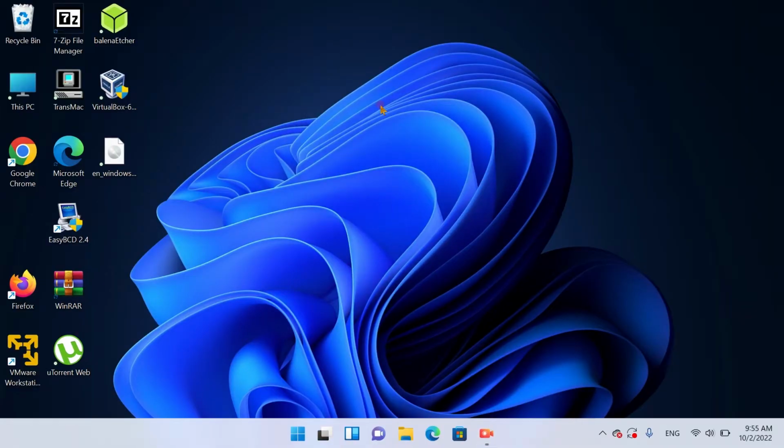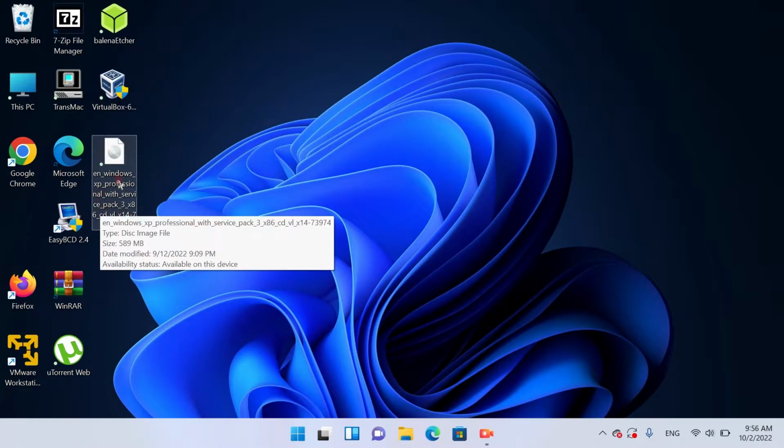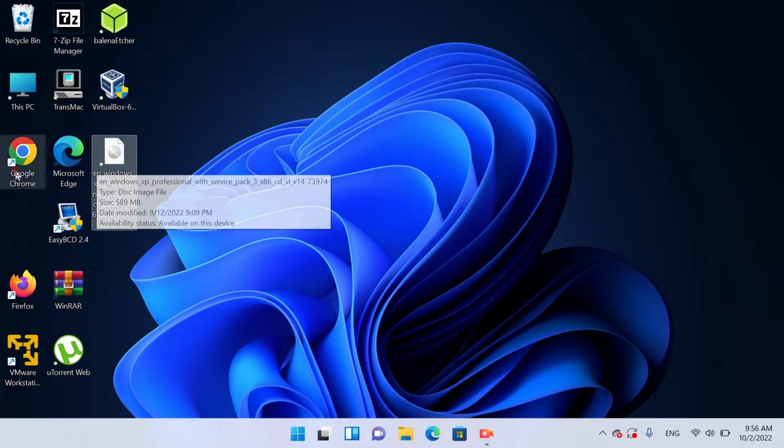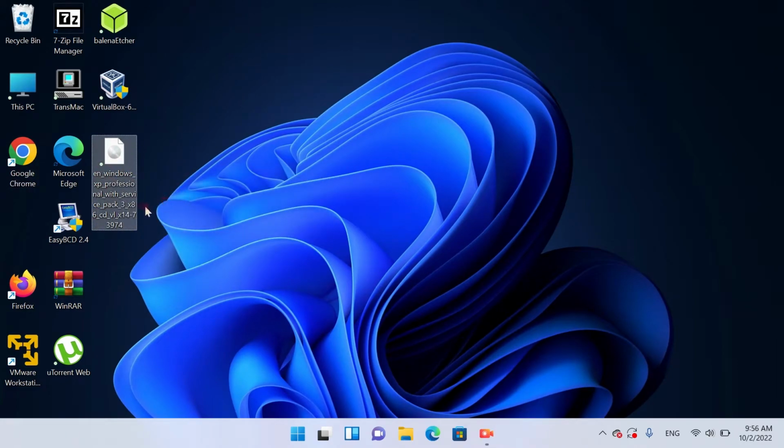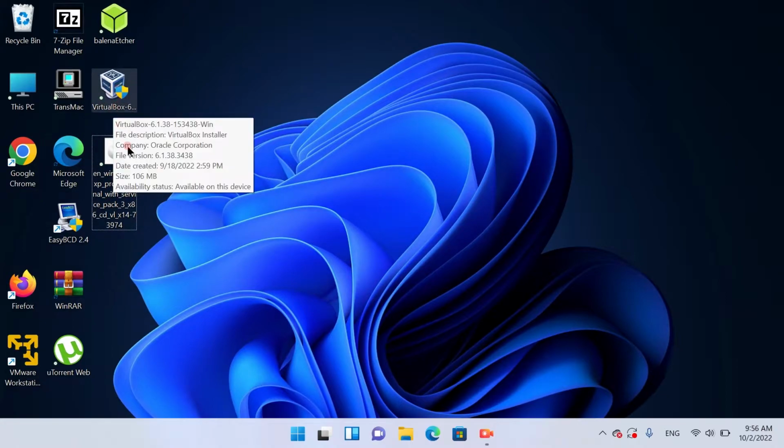Hello everybody, today I'm going to be showing you how to install Windows XP in VirtualBox in Windows. So you will need these two files to start with. First one is VirtualBox of course, and the second one the Windows XP Professional ISO. Yes, this is Windows XP Professional. I have linked both files in the description below, so you can go ahead and download those.